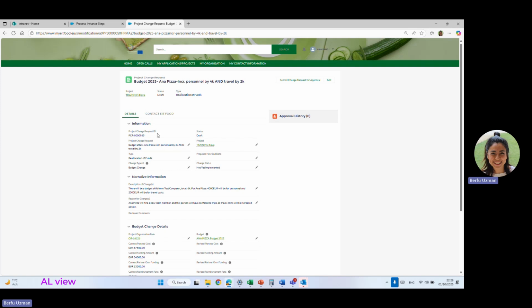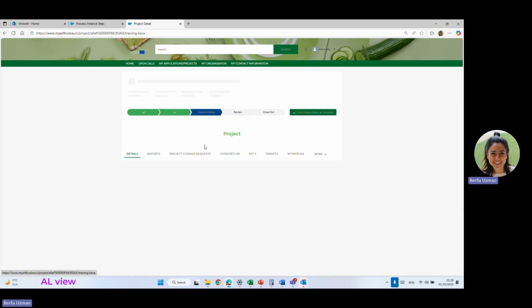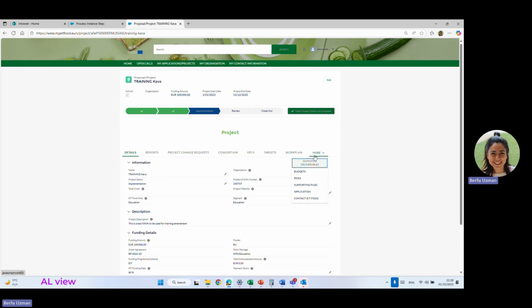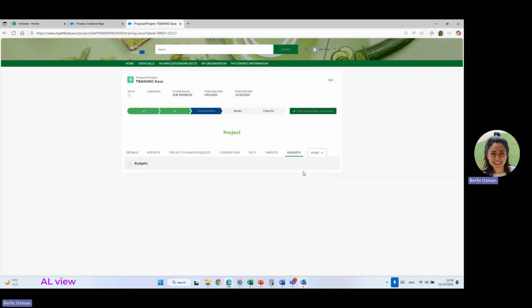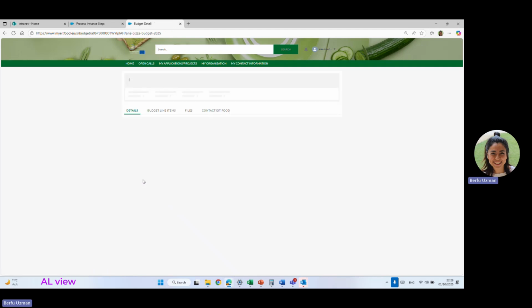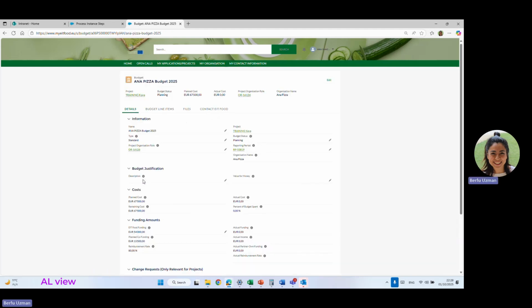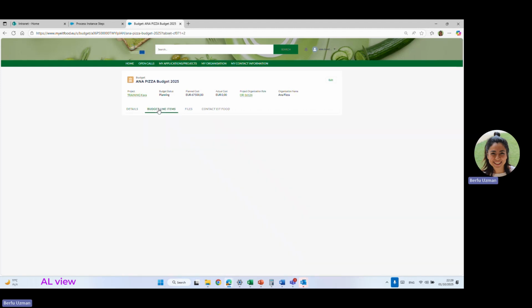And we will proceed to the next one, which is actually working in the project, in the budget itself. So we go to project, we go to more, we go to budgets, and we select Anna Pizza. As this is one participant and few costs items are needed to be amended, we can do in one request. So we go to budget line items.